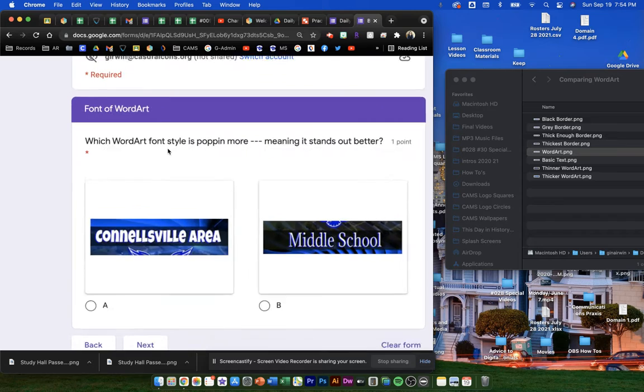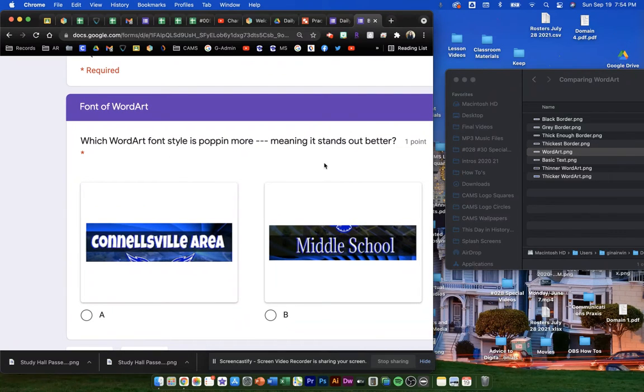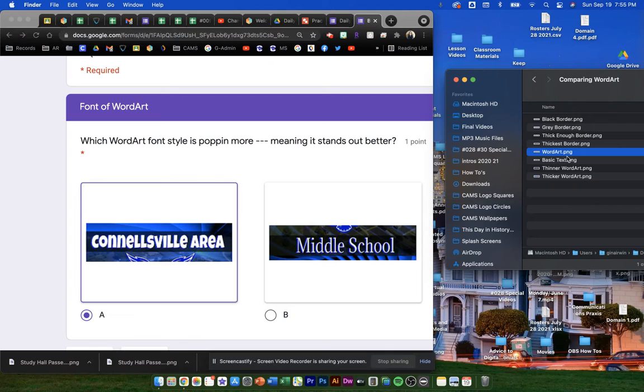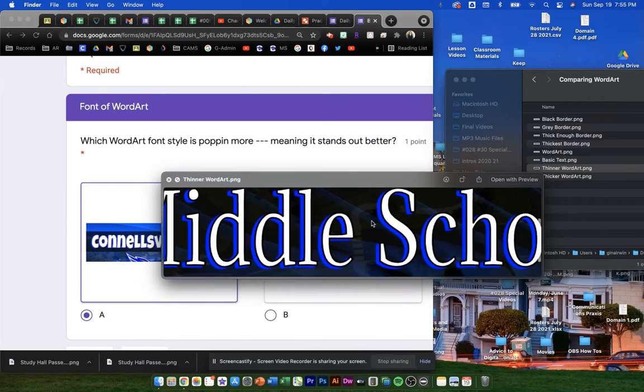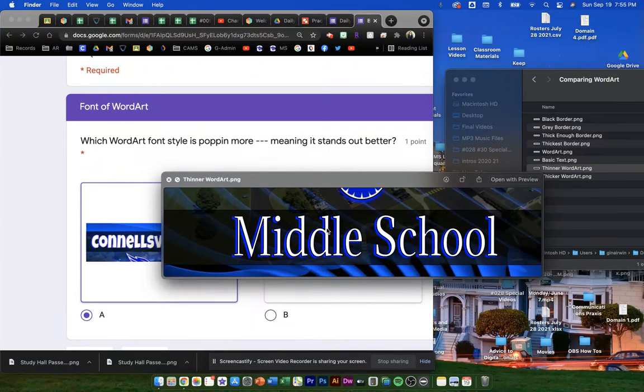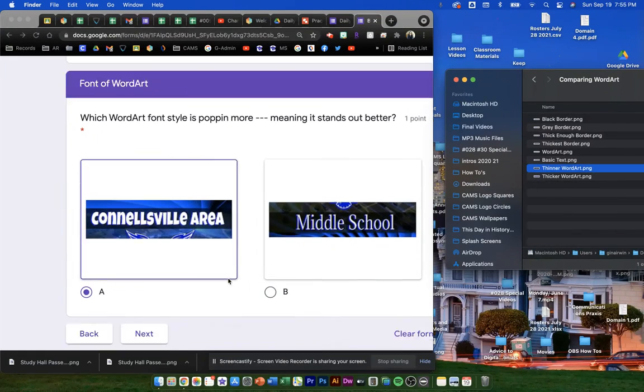Next is which WordArt style is poppin' more, meaning it stands out better. When you're working with WordArt, especially when you're doing titles for something, you want your WordArt to be thicker so it stands out more. Obviously, A stands out a lot better here. Let's just take a look at both of these in higher quality. That stands out much, much better than a thinner WordArt style. The thinner the WordArt, the less that you can really do with it because you cannot add much of a border. Drop shadow looks okay, but just thicker WordArt is better.